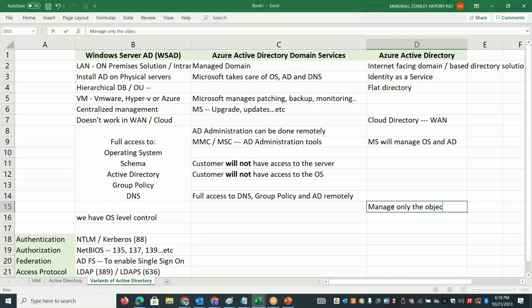So when I say manage only the objects, here we are talking about users, groups, and service accounts and so on. So we manage only the AD related actions. We don't have any control on the underlying database or underlying domain. So we just manage it. Now, these protocols, Kerberos, NetBIOS, LDAP, don't work on the internet. So that is why we need a separate solution called Azure Active Directory.